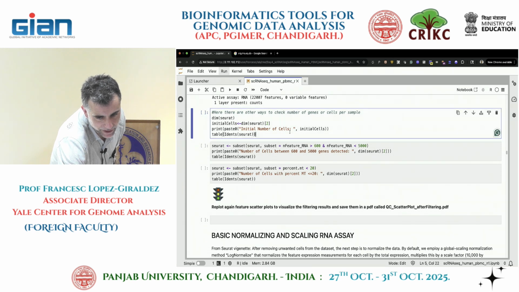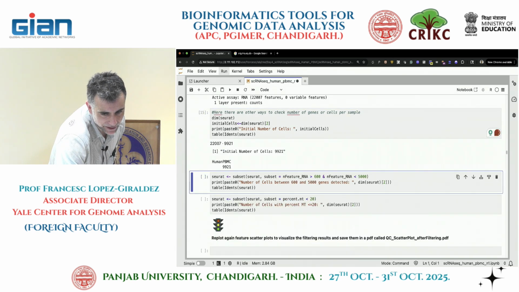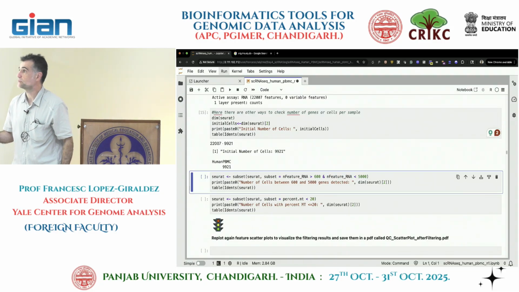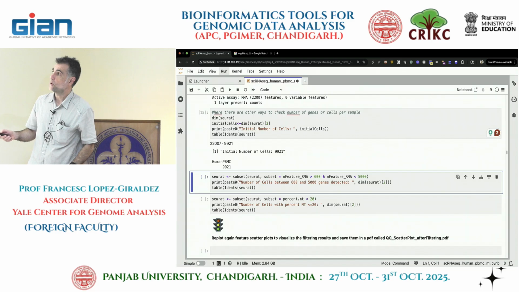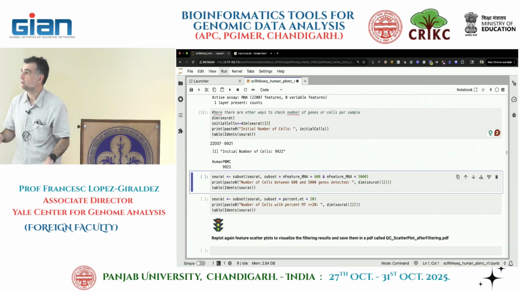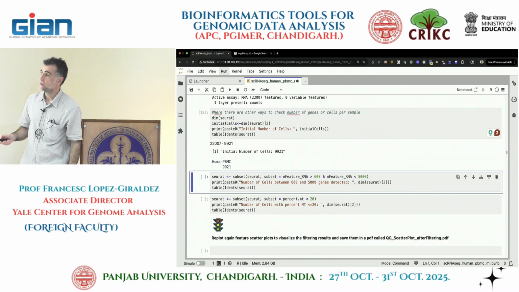So if you want to see how many dimensions, how many cells you have, this is one way. I'm giving some ways to access the data. I'm not saying anything special. So if you want to know, for example, how many cells we have, the dimensions of our Seurat object, we have 22,000 genes detected in total and 9,000 cells. So we can do a test, or we can filter even more and then recalculate and see how many we filter.